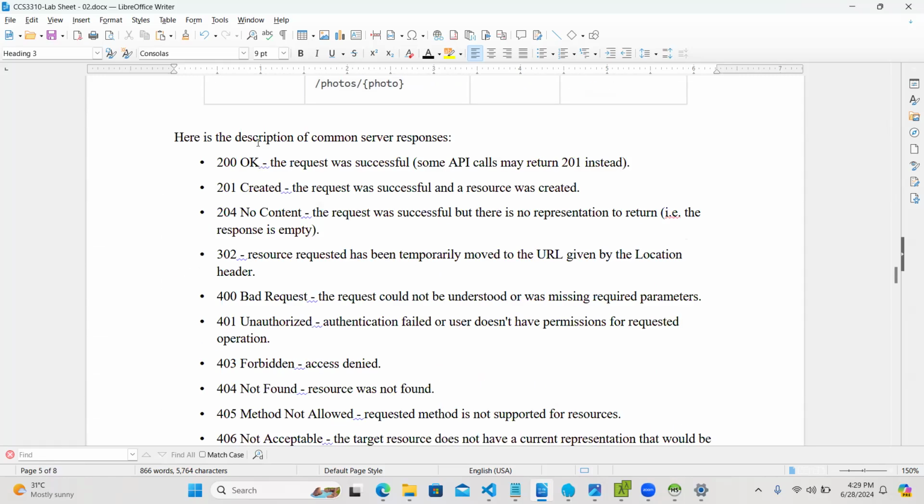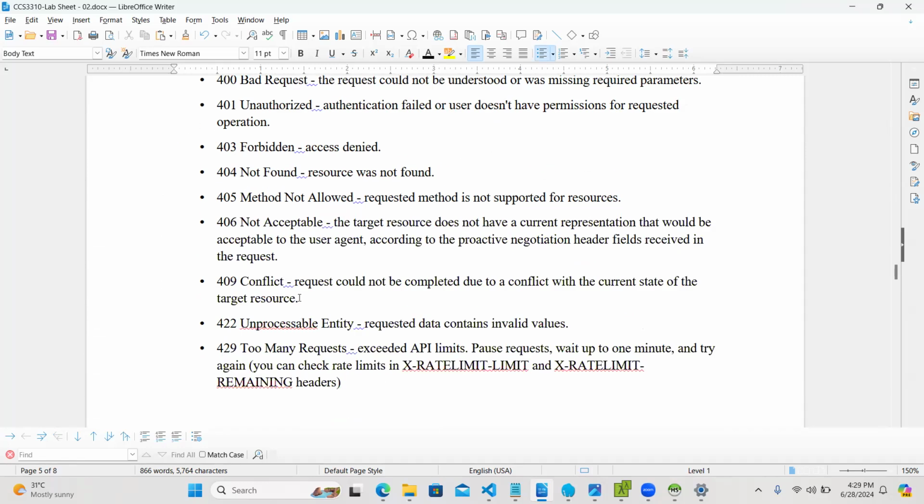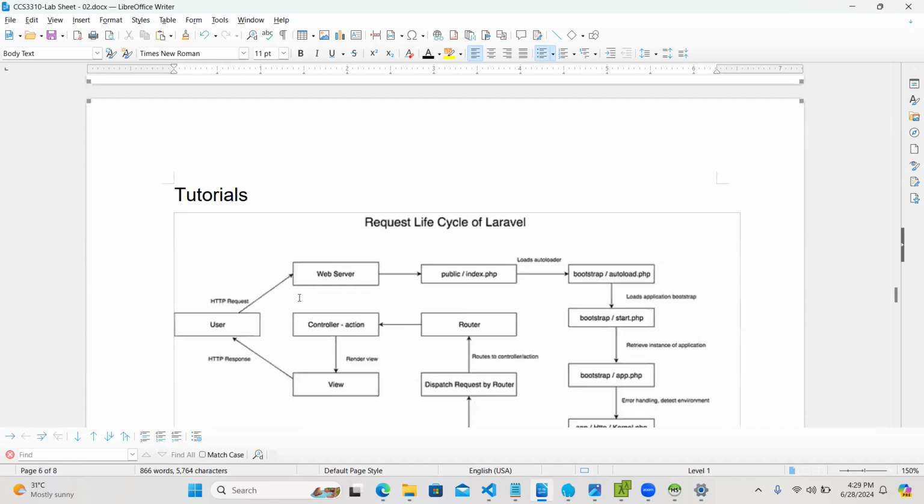Then, oh, by the way, these are the very important HTTP status codes. Now remember we saw 500, we also got 400. I don't have the entire list. I'm showing you the most important ones. Okay.